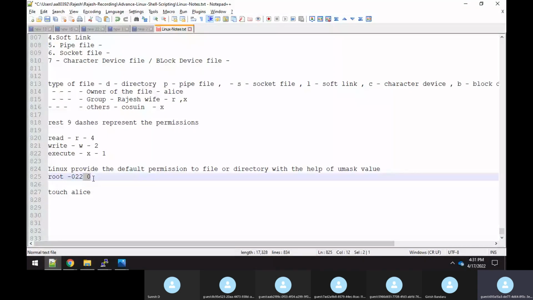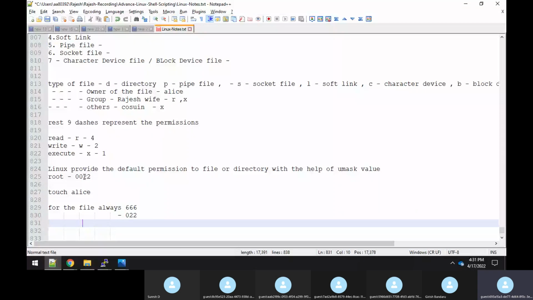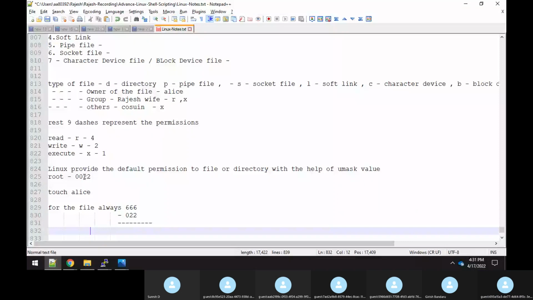So the formula is that for a file, the base value is always 666. It subtracts the umask value 022 from 666. What would be the answer? 6 minus 0 is 6, 6 minus 2 is 4, 6 minus 2 is 4. So 644 is the permission.